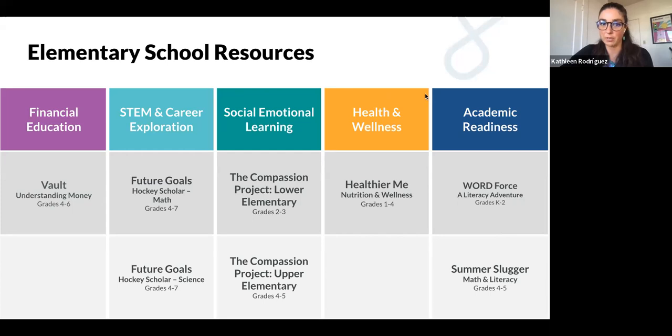So my elementary folks, just looking at this slide, is there anything that jumps out at you that you'd be interested in learning more about? I'm going to try and touch on a few of the courses. I won't have a chance to touch on everything, but if you have an area of particular interest or questions, then feel free to put that in the chat. So these are the elementary resources that we have.